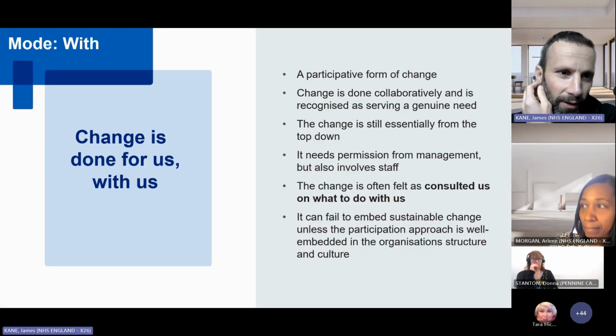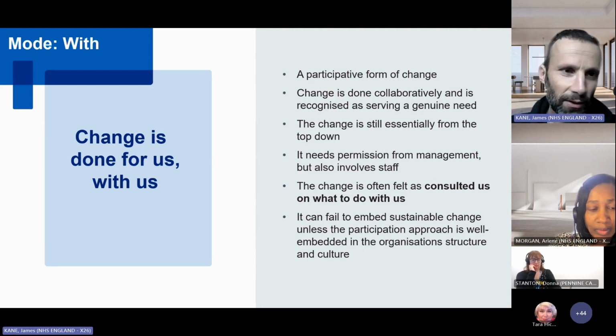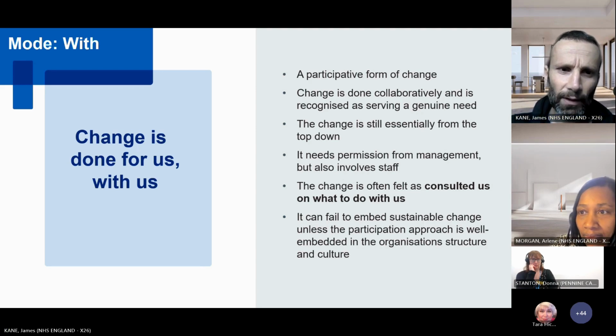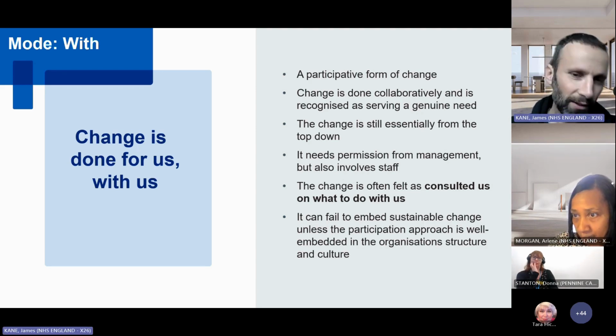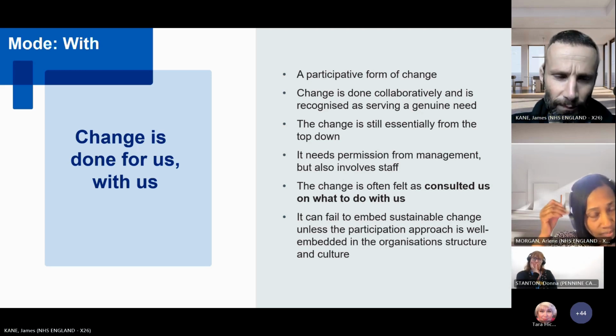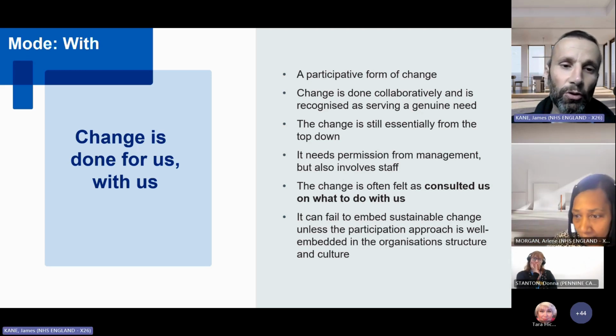Hi everyone. Okay, so the next mode is the with mode, and this is where change is done for us, with us. So it's a much more participative form of change. Change is done collaboratively and it's recognised as serving a genuine need. It is still essentially from the top down, and it needs permission from management, but also involves staff.